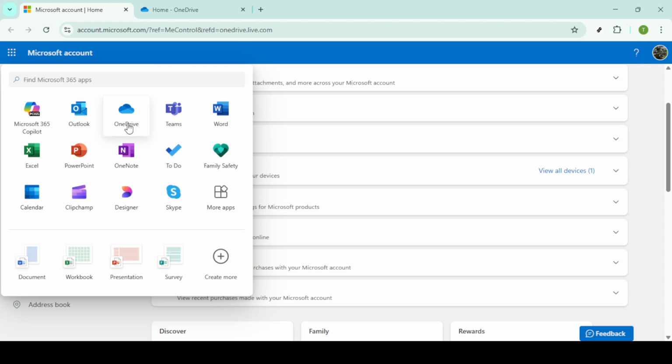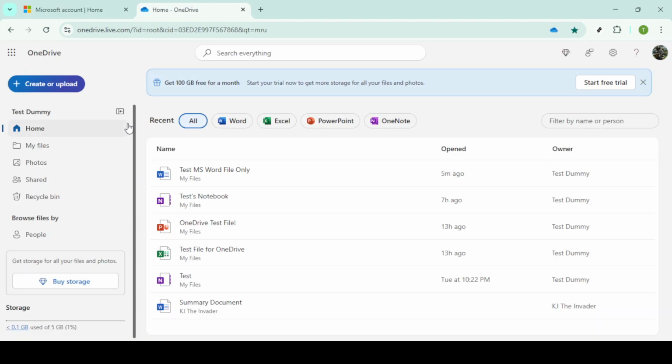Next, locate and click on OneDrive within the apps launcher. OneDrive is Microsoft's cloud storage solution designed to keep your files safe and accessible from anywhere. Once you're in your OneDrive, you'll notice an interface that's very user-friendly, offering various options for managing your files.